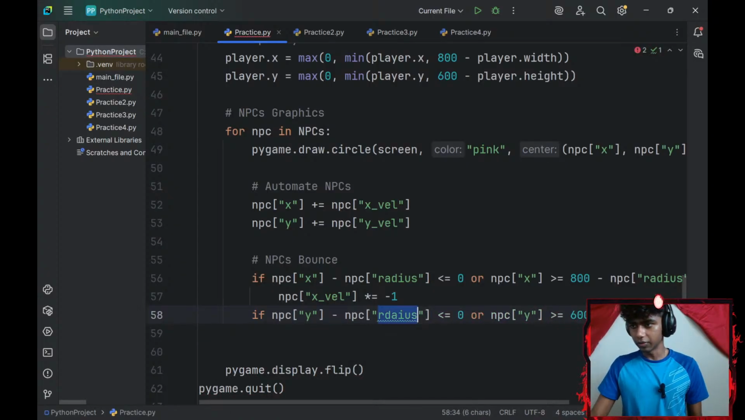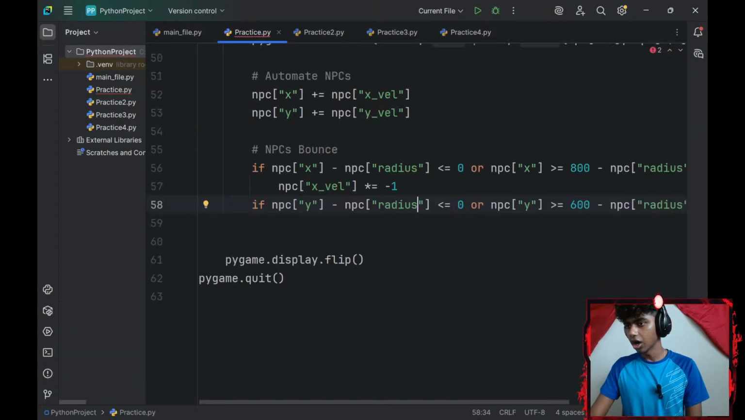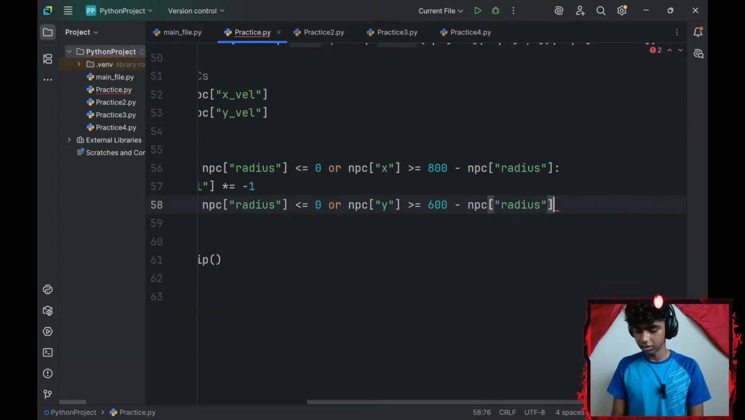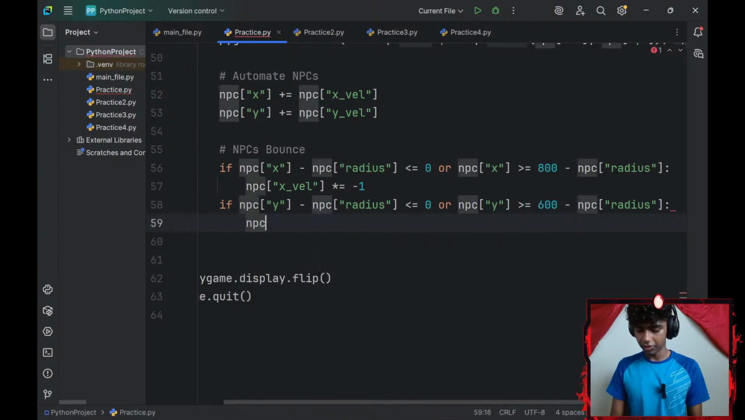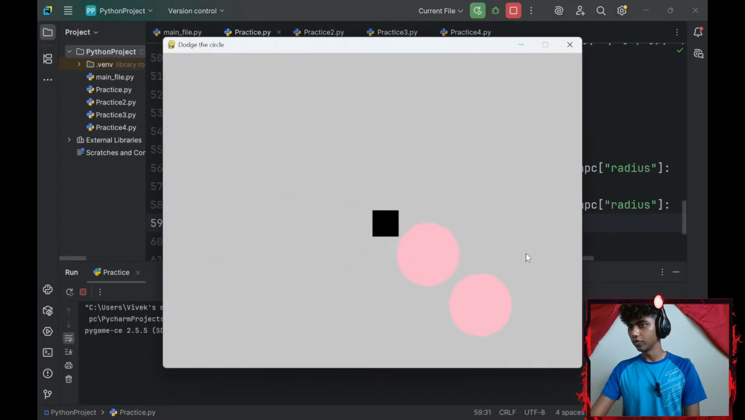Okay, so let me fix my typo. This should get my NPC's syntax error. Oh, I forgot to add this thing. Okay, let me add my NPC at index of y-axis velocity. I'm gonna do asterisk equals to -1. Okay, so now my NPC is going to be moving all around the screen and bouncing off. There we go.